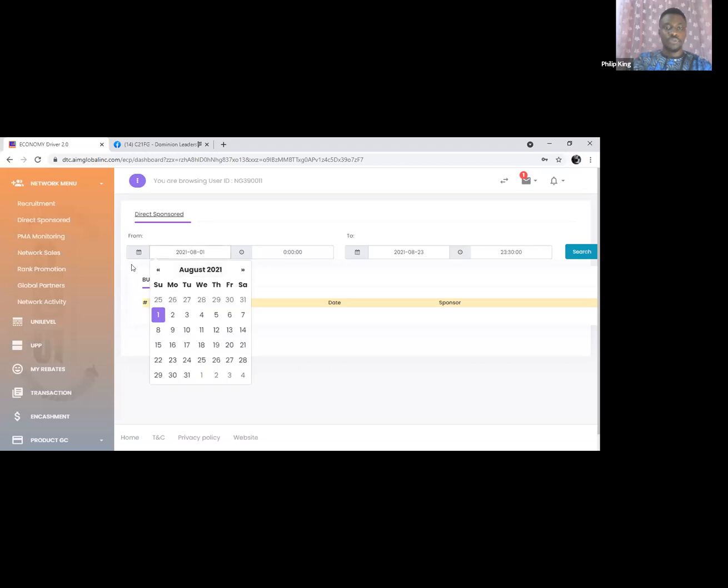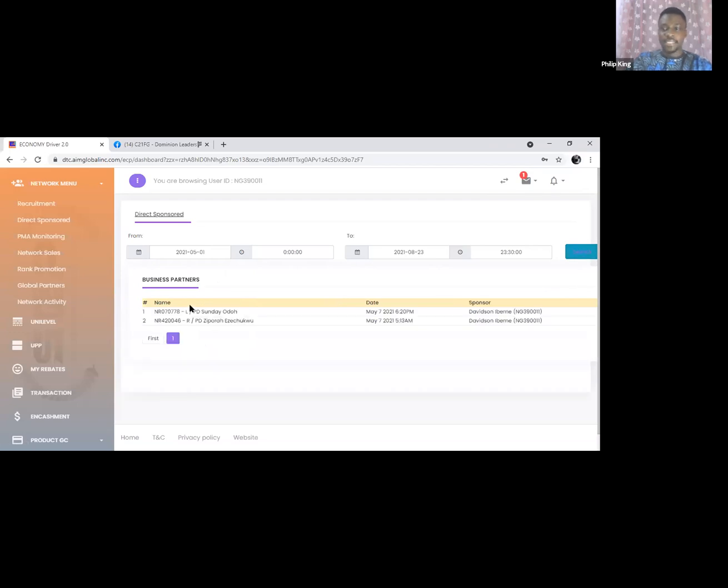I'm going to widen this search. Let's take it for the last 5 months. And if I see 0, Mr. Davidson, you're in soup. Just kidding. So from May till August, wow, Mr. Davidson has directly sponsored 2 people, Sunday Odo and Zipporah. This is one on the left, one on the right. May 7th each. Mr. Davidson, you're enjoying.